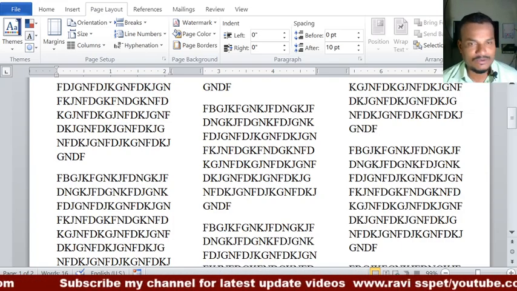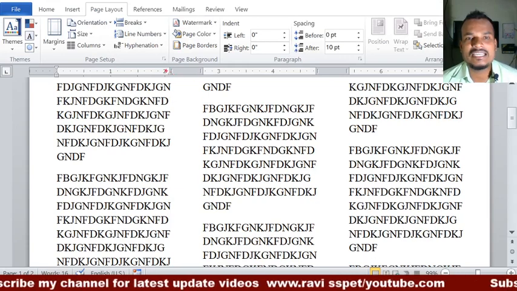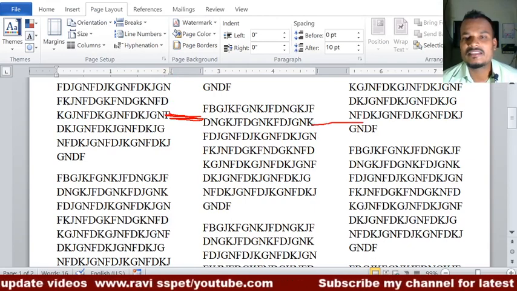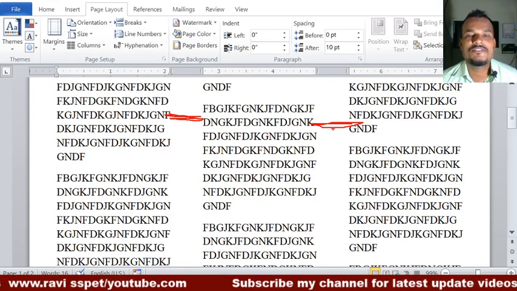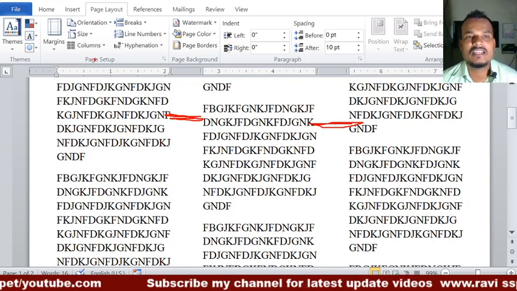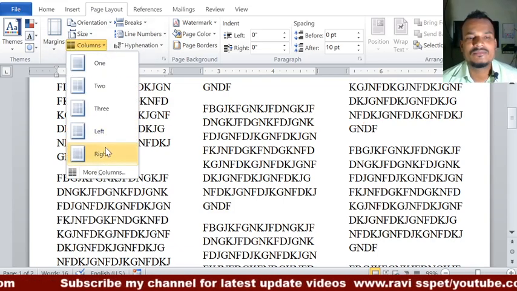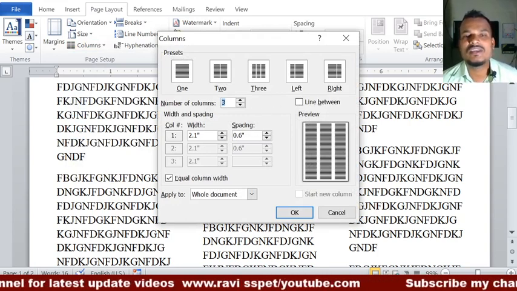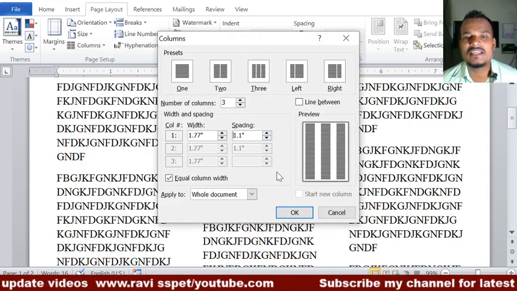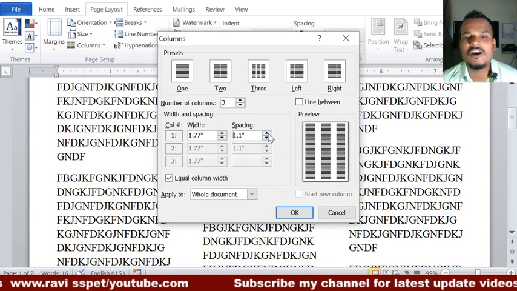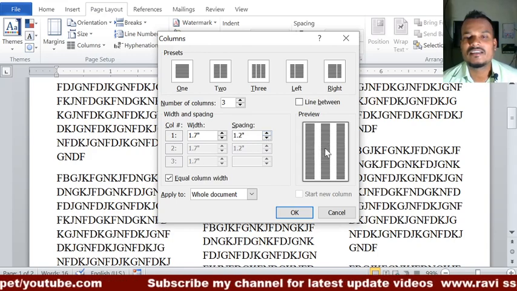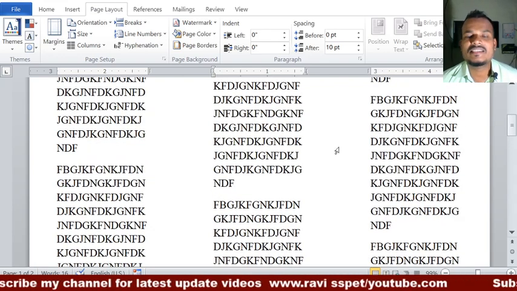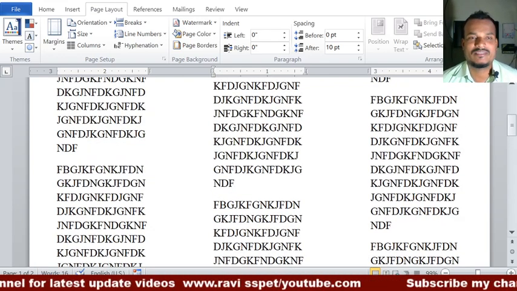The next one is, for example, if we want to increase the space between one column and the next, this is the space between first and second column and this is the space between second and third column. If you want to increase or decrease the space, for that also click on Columns, More Columns. Here spacing is there, and 0.6 is there. If you want to increase the space, click on this up arrow button. See here, your preview is showing. Click OK. See, the space is increased in between the columns.